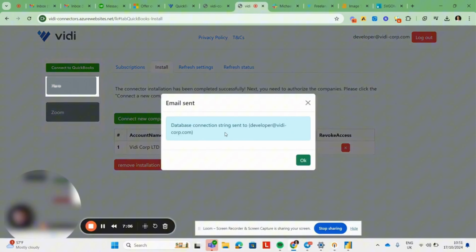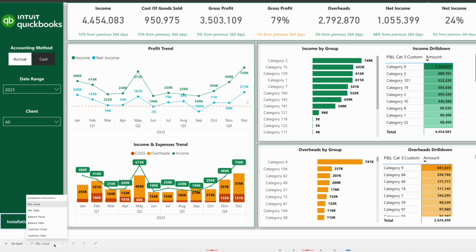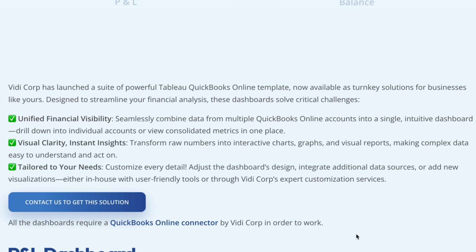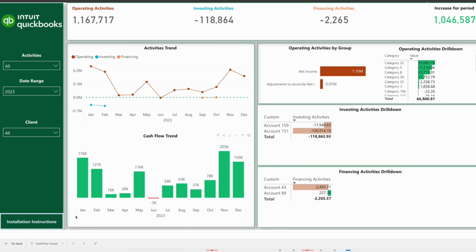Why recreate financial statements yourself? You can use our free Power BI and Tableau templates to visualize QuickBooks data in just 5 minutes. Our QuickBooks Online connector is the ideal tool for efficient, accurate financial data management across multiple accounts.